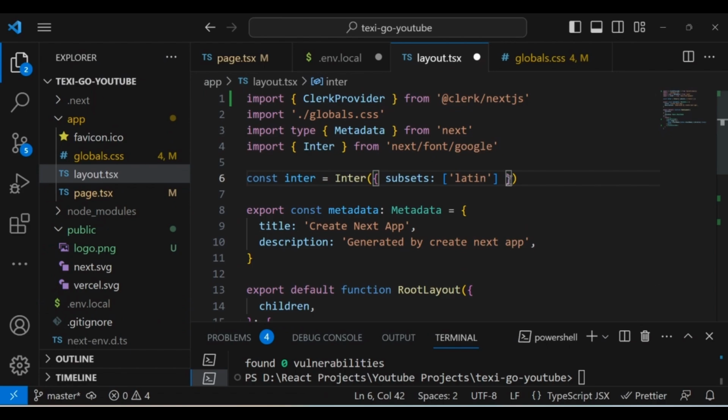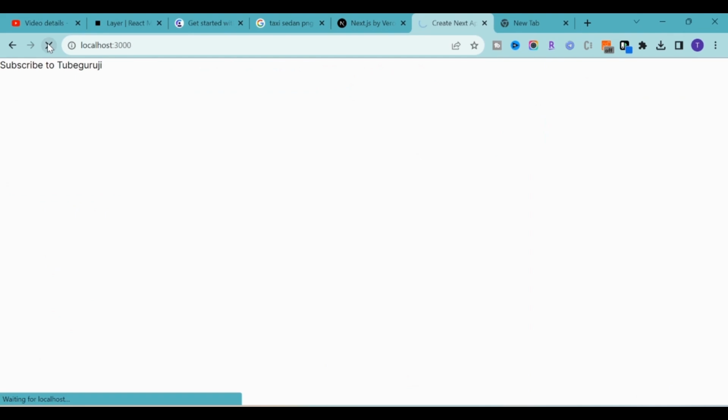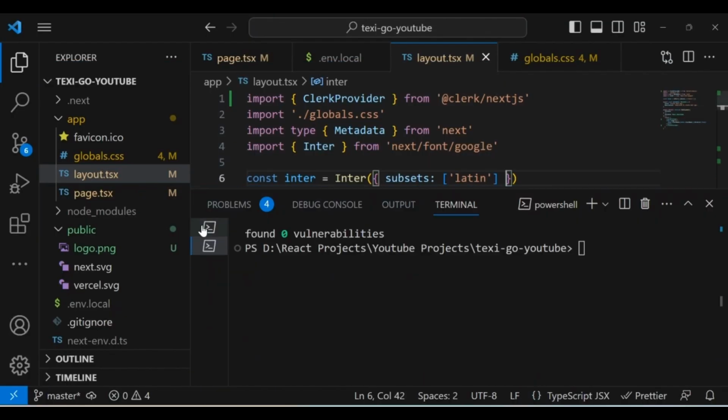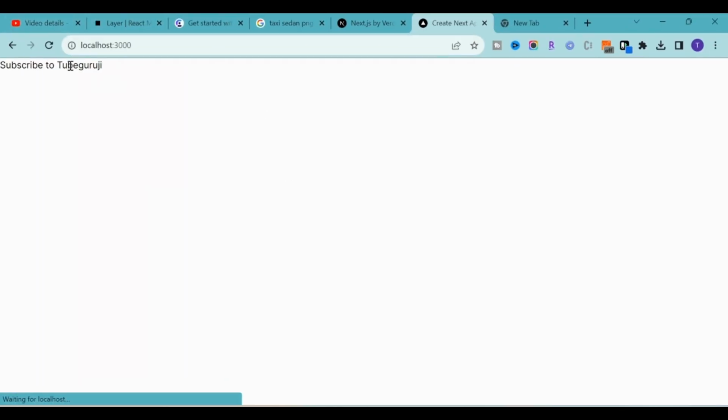Now save everything. If you go back to our application, nothing has changed. Or you can just stop this one. Let me stop. Even though you do not stop, it's built, and if you see, nothing has changed.